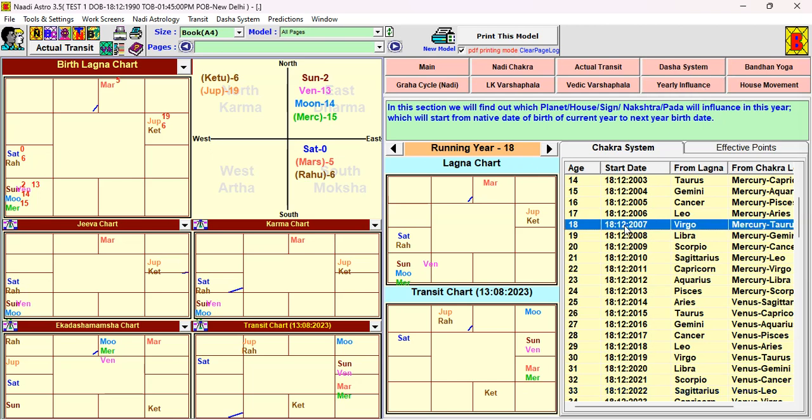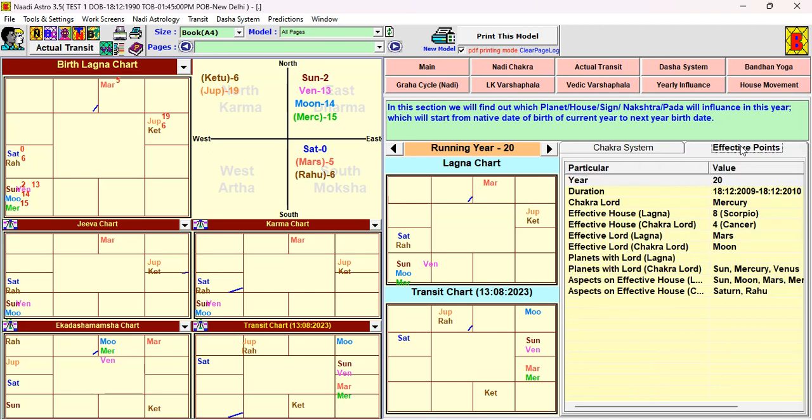You can see all the planets here. If you click a particular year, you can see which planet and sign is effective, and you can see the effective points in summary. Year 20 duration is Chakra Lord is Mercury, effective house Lagna is 8, effective house Chakra Lord is 4th Cancer. You can see all the details.